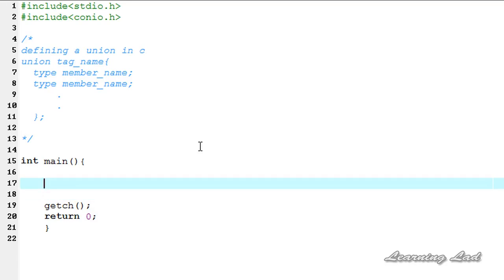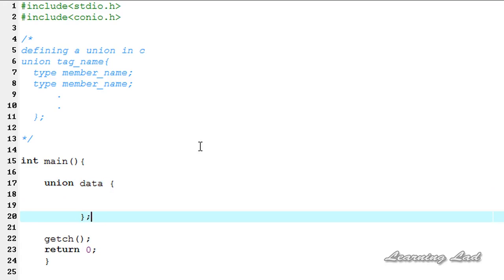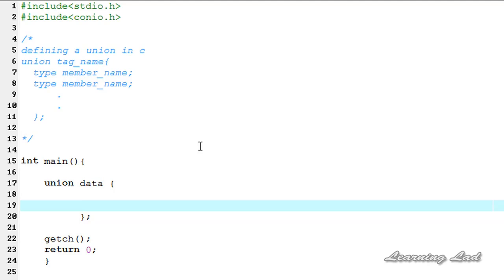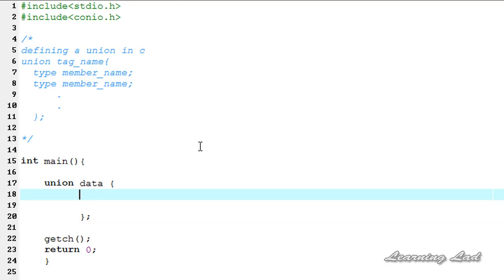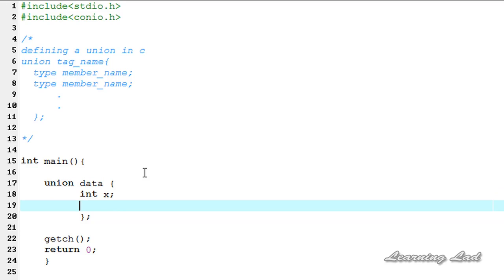First I'm going to use the union keyword and then the tag name, data, and then curly braces, and between these curly braces we define the members of the union data. First we create an integer variable, let me call it x, and then a character variable, let me call it c.